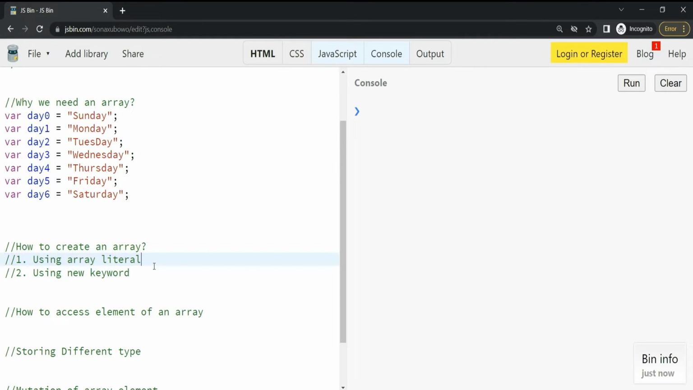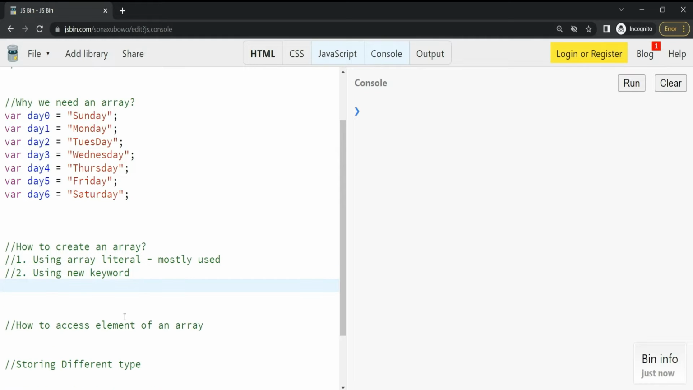We will talk about both of them. But the first one is, I would say, the most used, and going forward we'll be using this approach only, okay? But still we should know the second approach, which is very rarely used. So let's talk about the first one, that is using an array literal. The same way that we create a variable, we'll write var and then the name of the array, let's say days or something like that. And then we will write something like this, okay? It means it's an array. Now we have to initialize it with all the values here. So let's just write quickly.